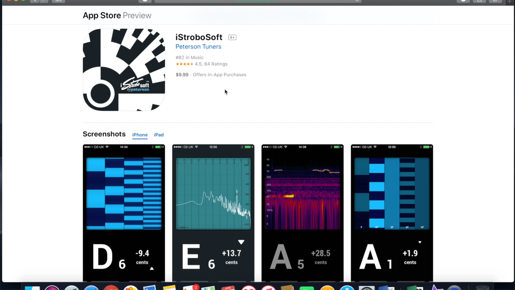I try to get things as steady as possible. But yeah, so those are the top 4 apps, at least in my opinion.